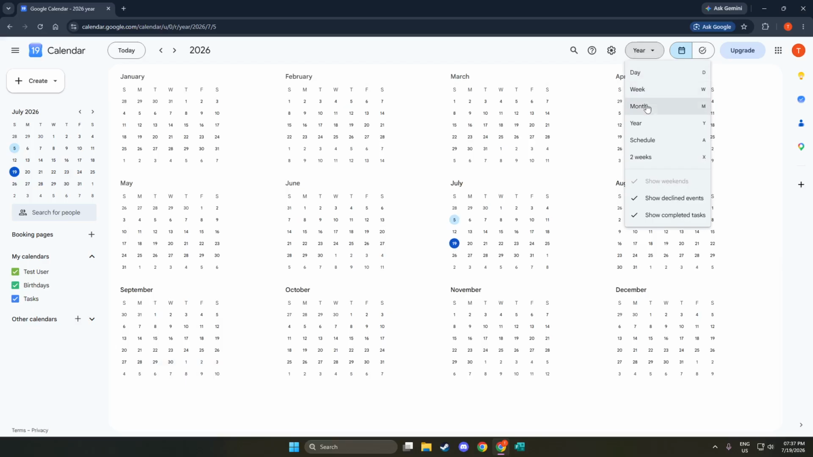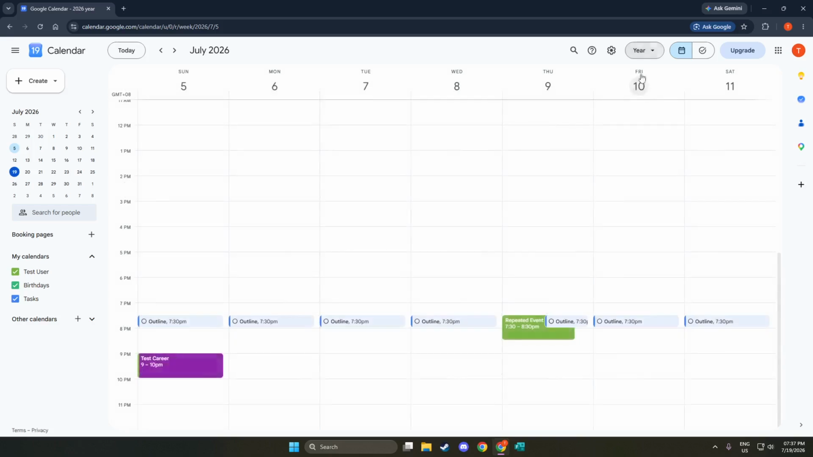Now, let's move on to the schedule view. By selecting this option, you will see your events listed in chronological order. This is particularly useful for a clear overview of your upcoming commitments. It helps you understand what's next on your agenda without distractions from the calendar grid.